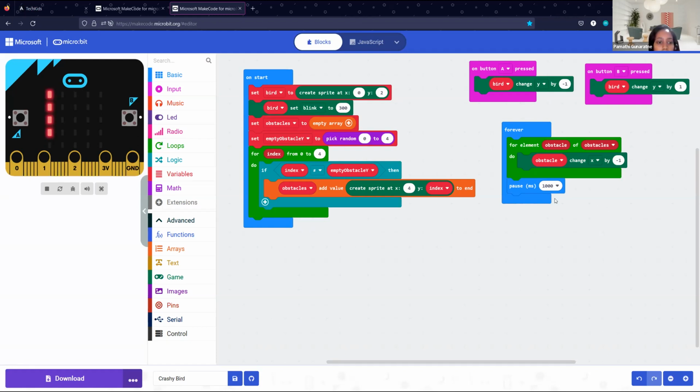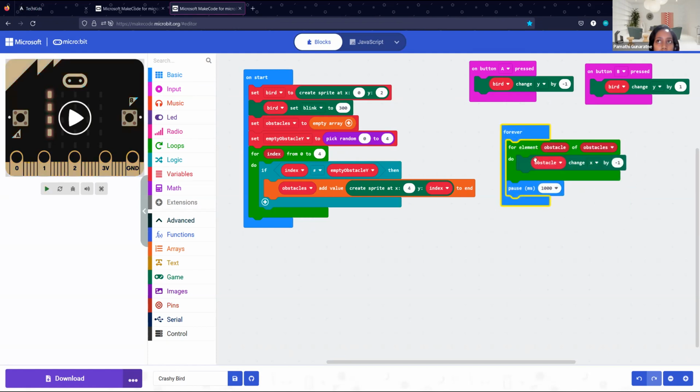What I did last was this forever loop, and then I checked it by running whether it is working fine. You will see that there is one obstacle which is coming.